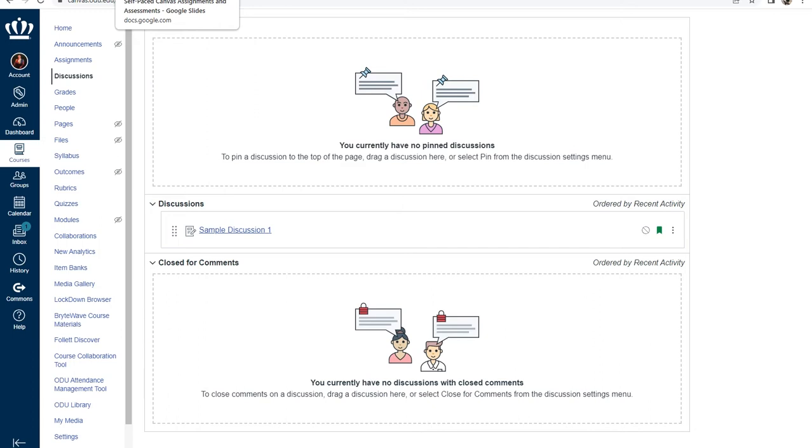Pinned discussions allow instructors to pin a discussion to the top pane where it can live for ease of reference. The second pane is a general discussion pane where all created discussions appear in order of recent activity. The third and final pane allows instructors to close discussions for comment. Discussions in this pane are still visible to students, but new comments cannot be made.